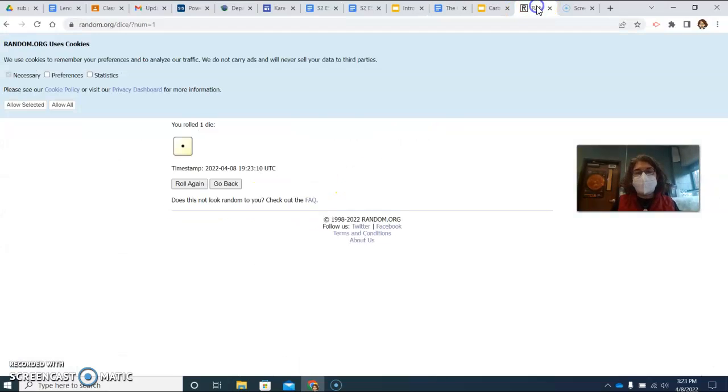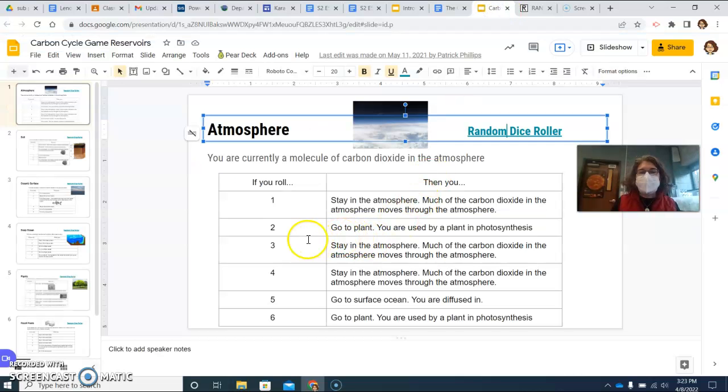And I'm going to go ahead and do another random roll of the dice. So I'm going to go back to the random generator and I'm going to roll again. This time I got a 3. So after this, I'm going to stay in the atmosphere again. You're going to find for some of your turns, and yours will be unique from everybody else, you might stay in the same reservoir multiple times. That's going to happen even if you might be part of a fast process. Okay, so you're going to do that. You're going to go through for 10 different turns.